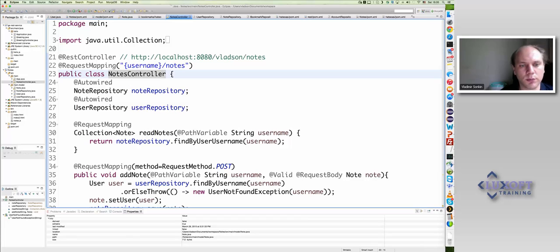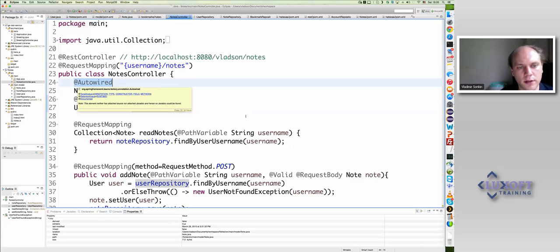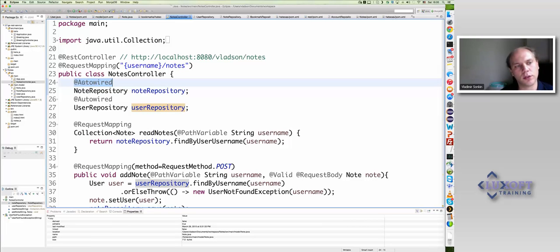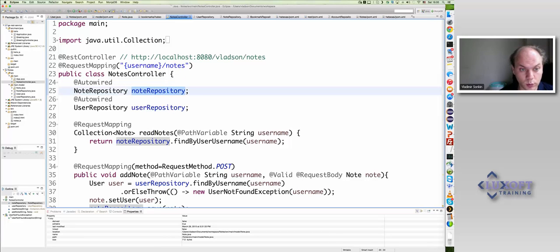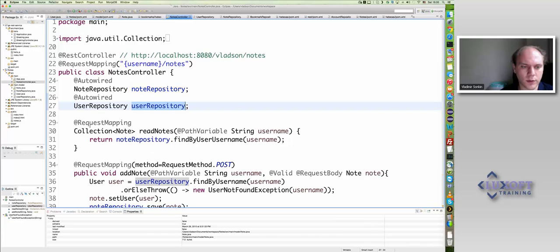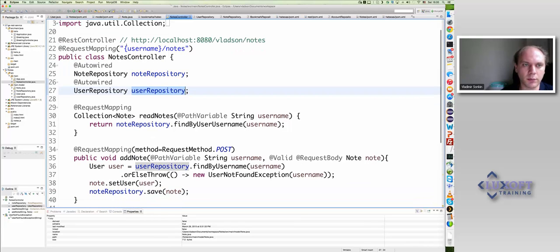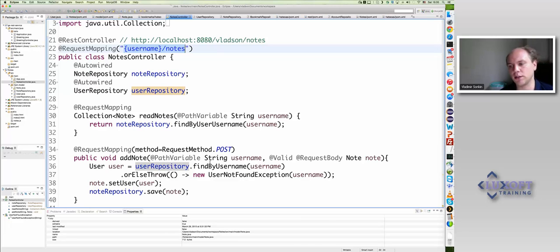And you can see that repositories are automatically injected by Spring. We just need to tell Spring that these properties have to be auto-wired, and we are implementing two methods for the same URL. One method will be reading nodes from the database and sending them to the user, and another one will be getting nodes and adding them to the database.